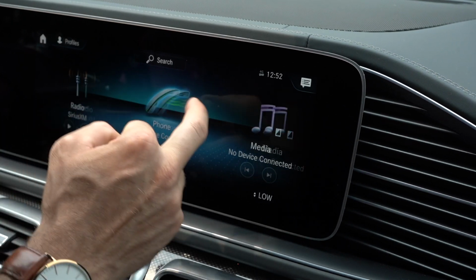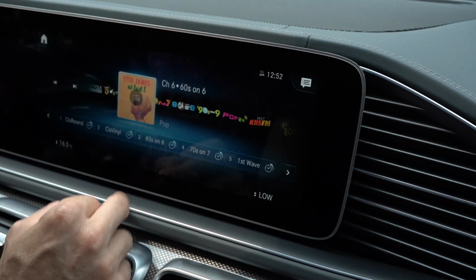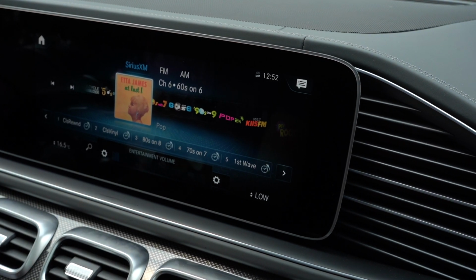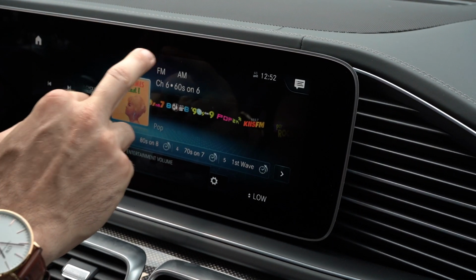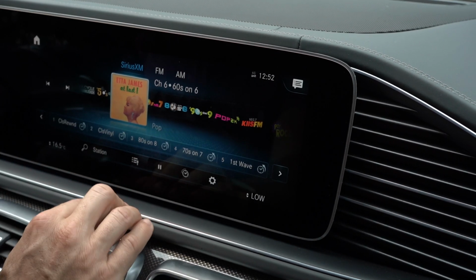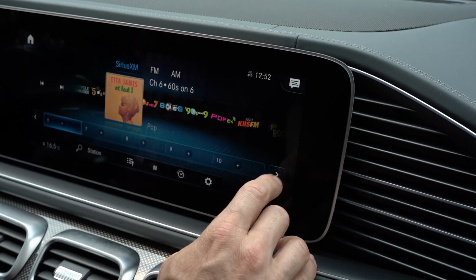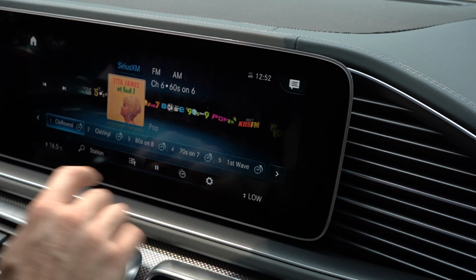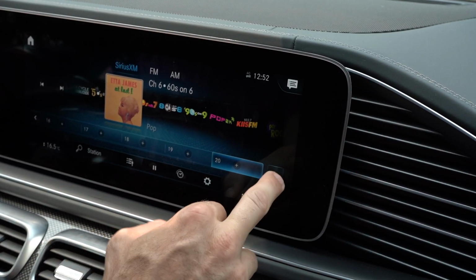Let's slide over. Here's your radio. Right now, we're on the Sirius satellite radio. There's a few different ways you can display music. Sirius satellite's pretty easy. There are multiple presets, I believe up to 20 presets total.